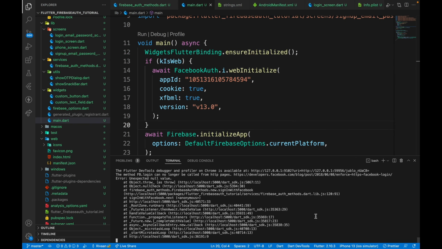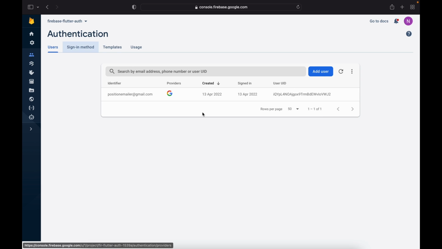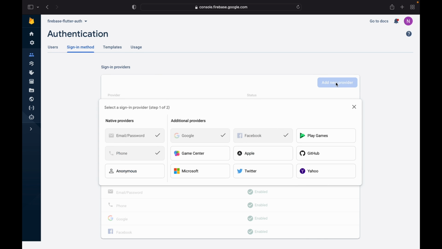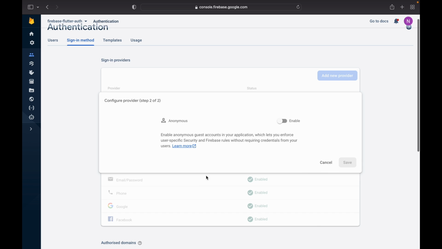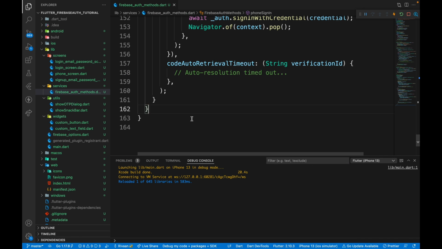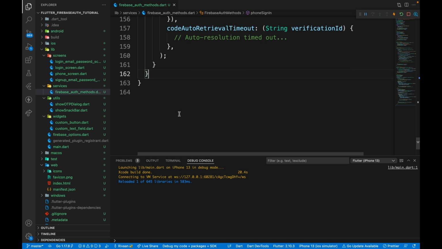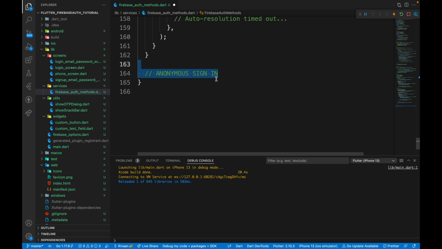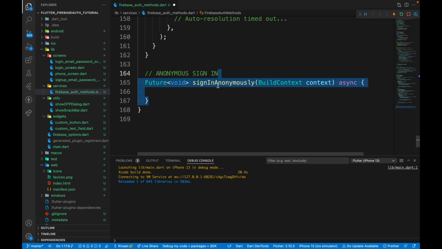Now the next thing we need to work on is anonymous sign in, and then we can look at state management. So let's get started with that. For anonymous sign in, the first thing we need to do is go to the authentication tab. In the sign in method, add a new provider called anonymous, enable it and click on save. After that, in our Firebase auth methods, we can create a new function for anonymous sign in, which will be called signInAnonymously and an asynchronous process.